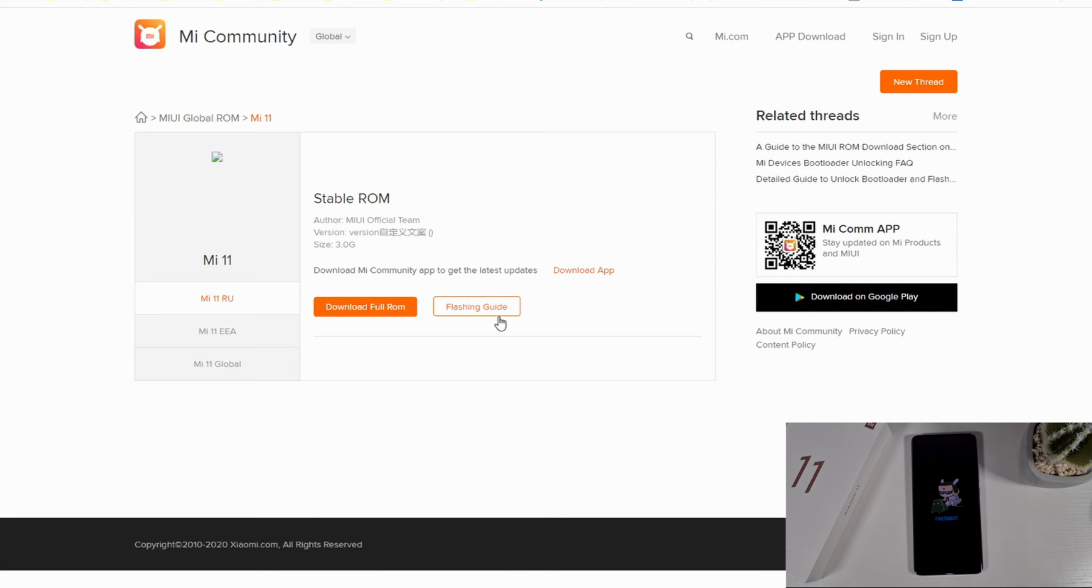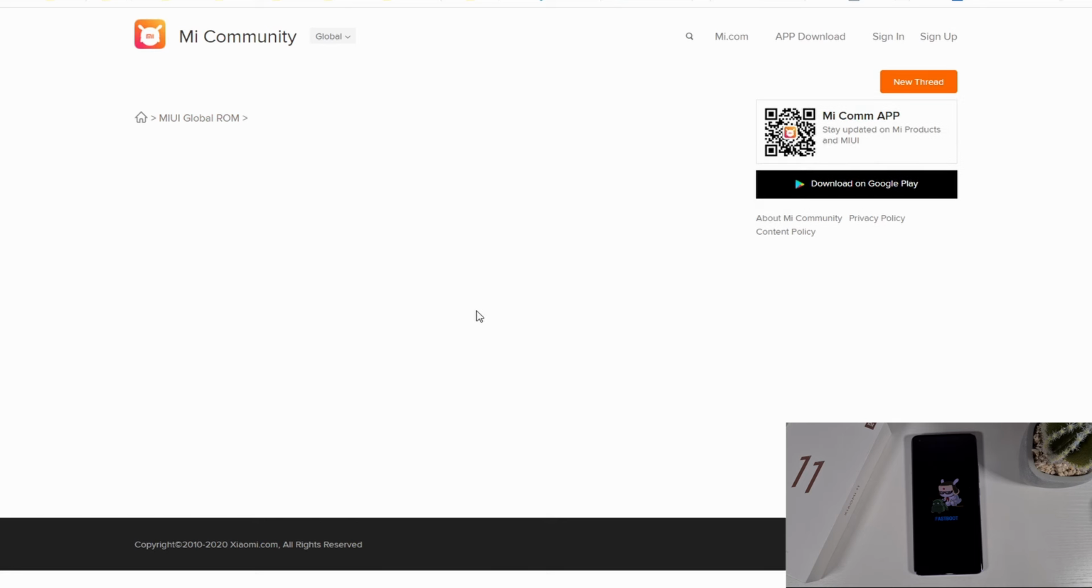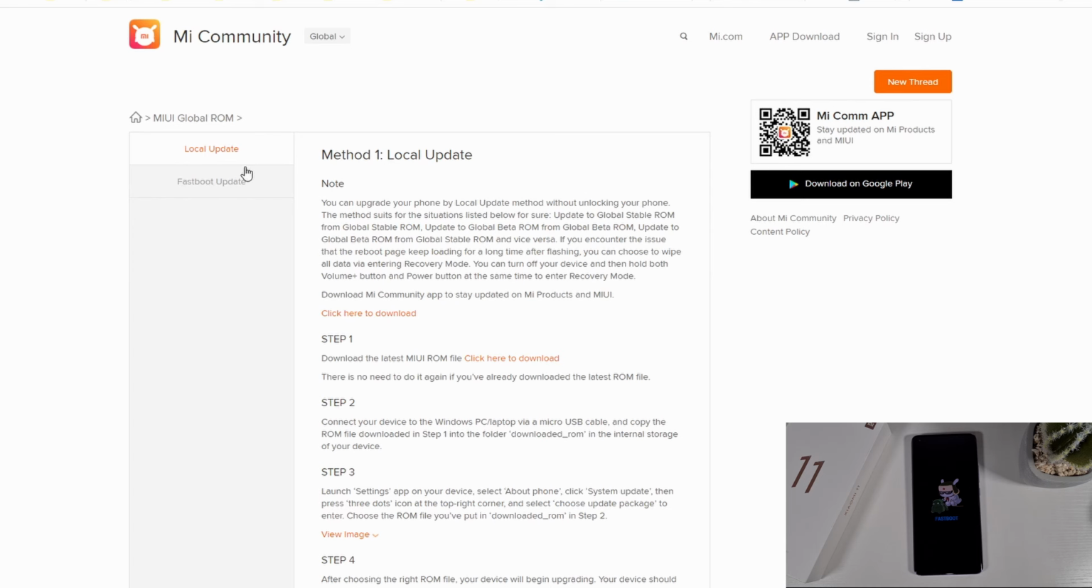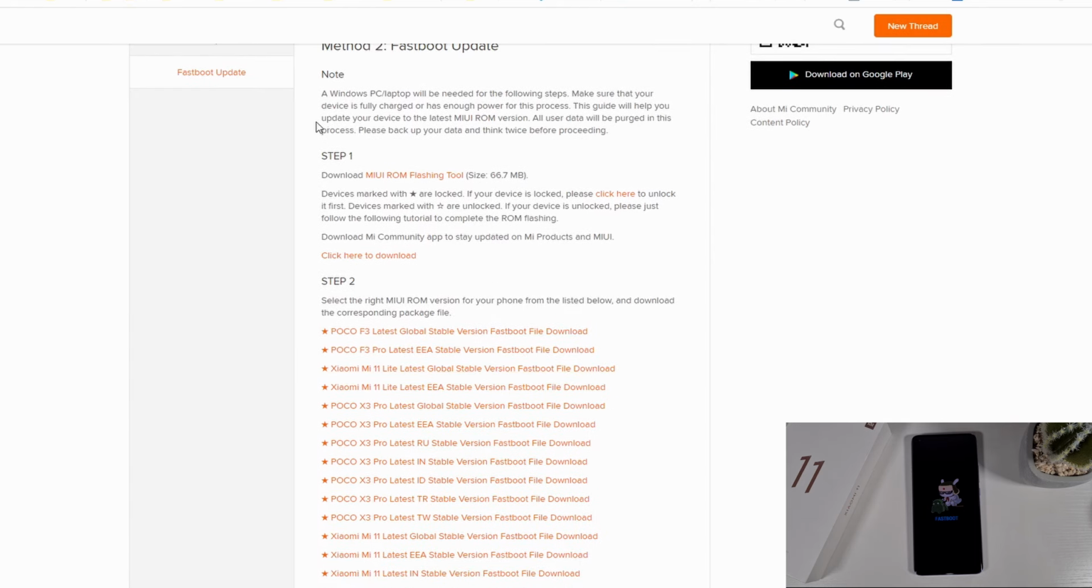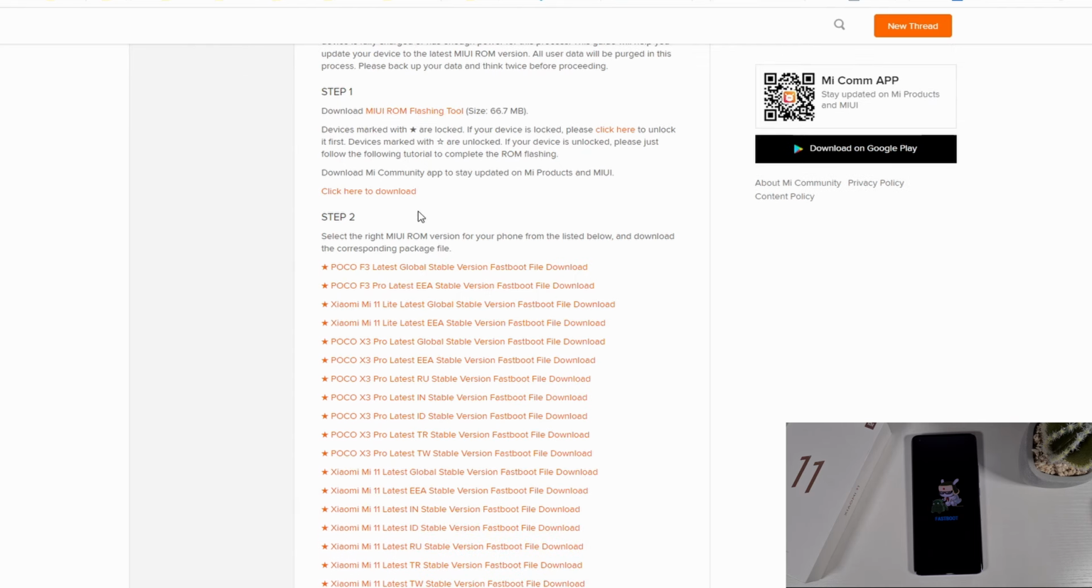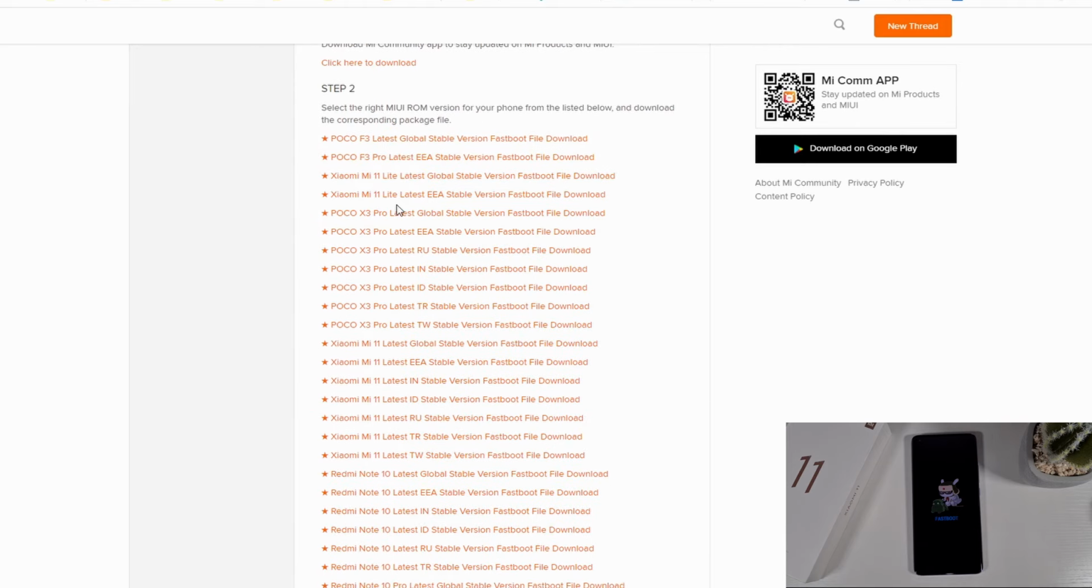And then from here just click on the flashing guide on the side, and then what you need to do, just on the left click on the fastboot updates. Then scroll down, but first you need to download the MIUI ROM flashing tool, which is there. I've already downloaded it, so I'm not gonna download it again, but just in case you don't have it, just click on the top link and then it will download it for you.